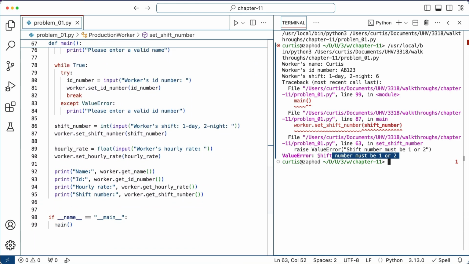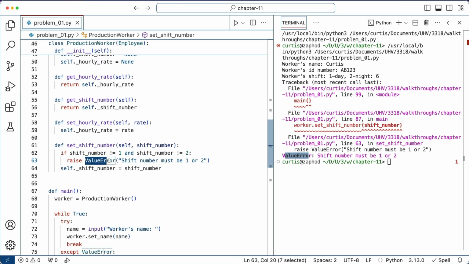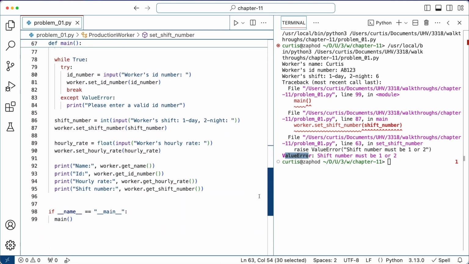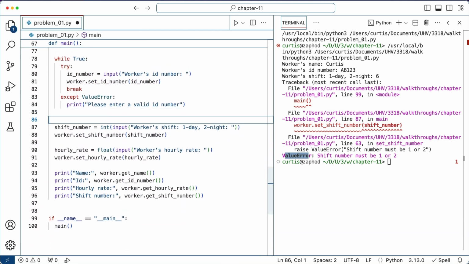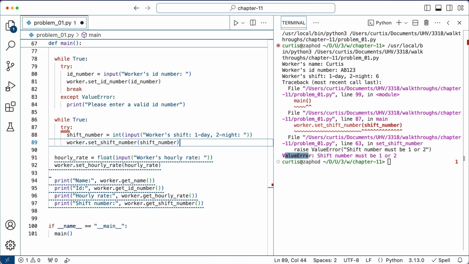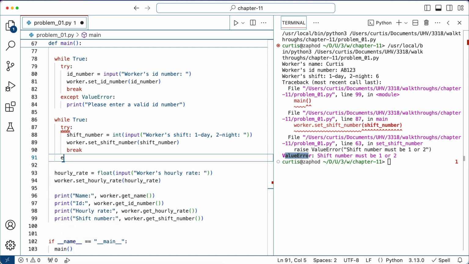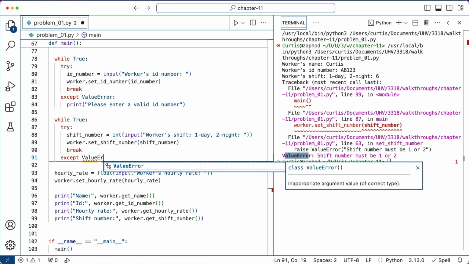So you see that this message here is part of the value error. When I created the value error, which is an object, I'm creating an object of value error type. I'm passing in this string, which is its message. So if I come down here, I'm going to do something like this. I'm going to do while true. I'm going to do try. I'm going to try to do these two things. And if they work, then I'll break out of the while loop. And then I'll do except value error.